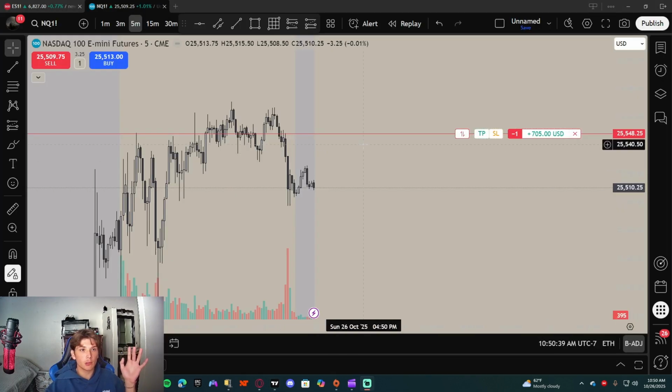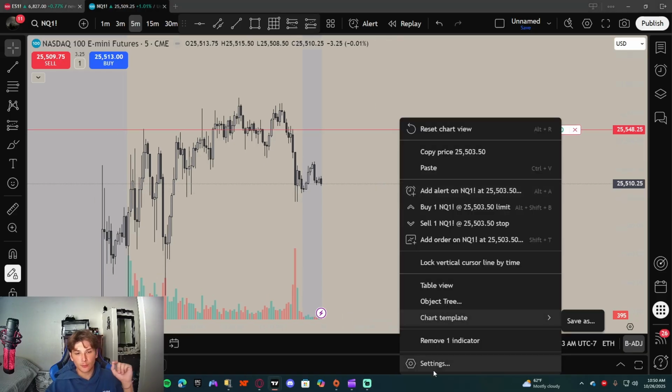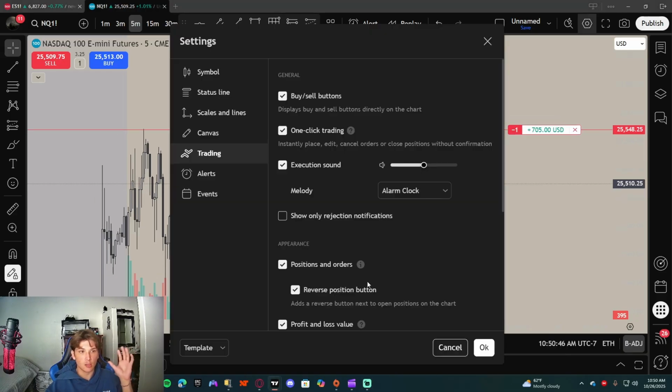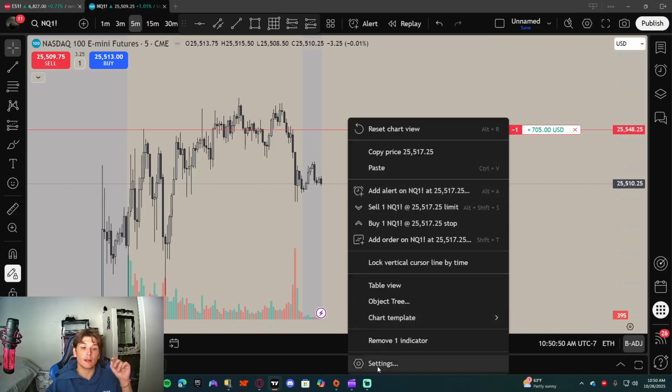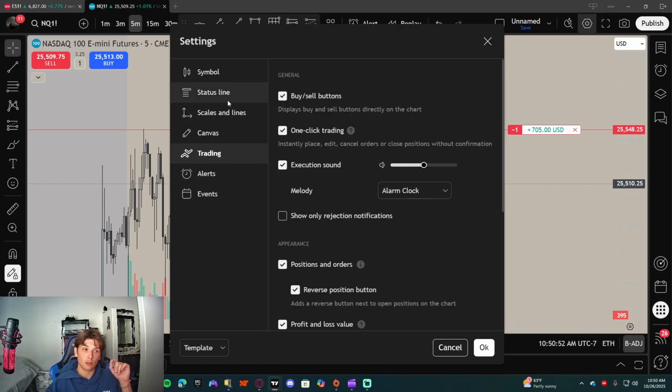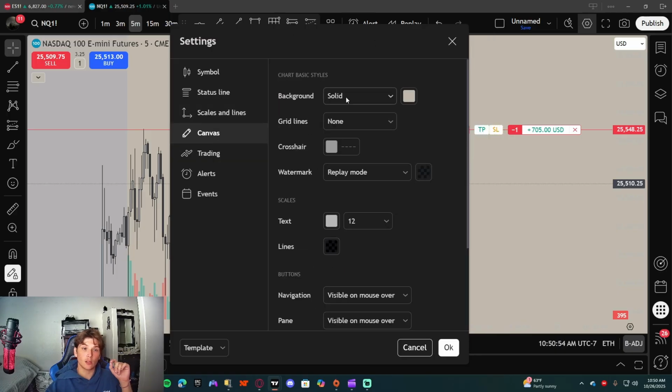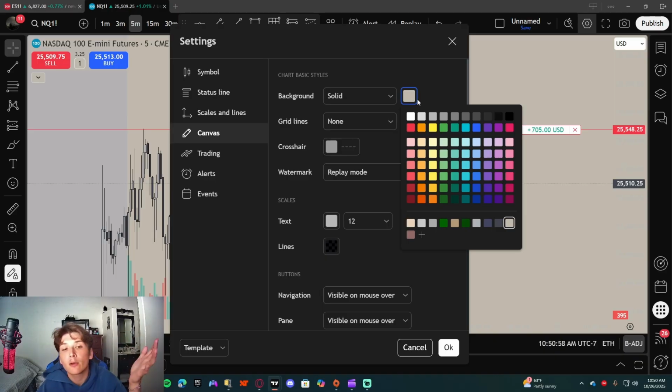Okay, so I'm going to be showing you guys how I have my chart set up and what I like. First things first, one thing I always recommend is you need to change your chart colors. So right click on the screen, go down to Settings, Canvas, and we want to change the background. Your background is either black or white. Just change it to whatever you like. I like this color, tan kind of.